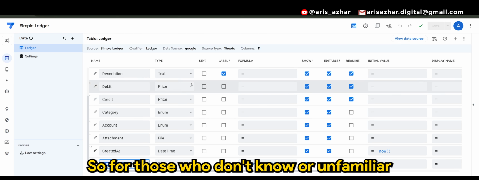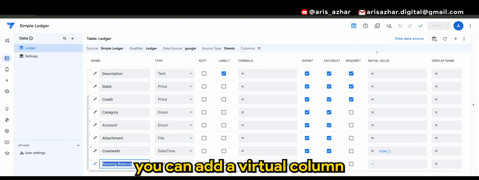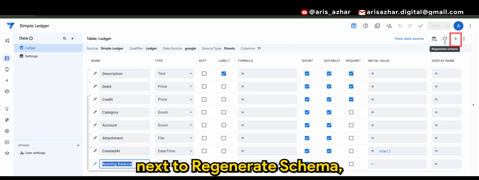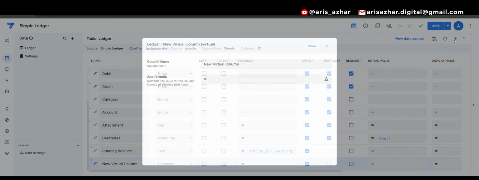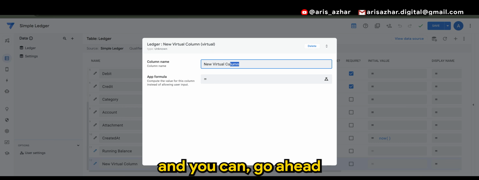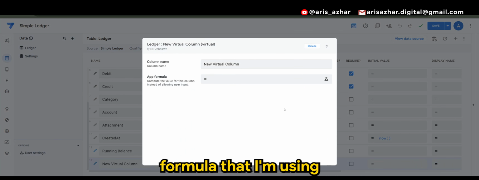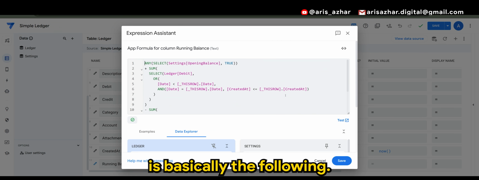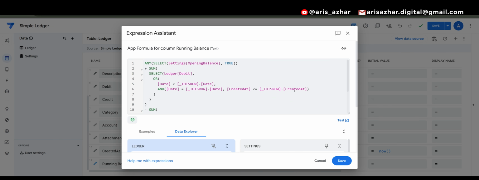So for those who don't know or are unfamiliar with virtual columns, you can add a virtual column by going up to the top right corner. Next to Regenerate Schema, you would see Add Virtual Column, and you can go ahead and add the new virtual column with the formula itself. And the formula that I'm using is basically the following. Now, let me explain a bit on what it does.